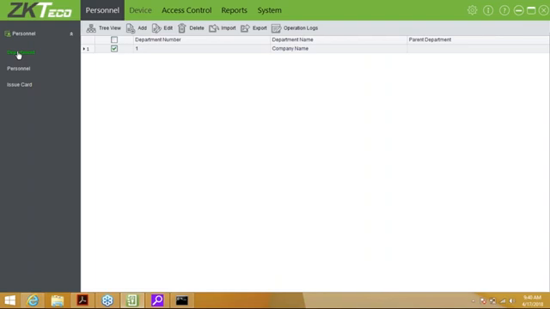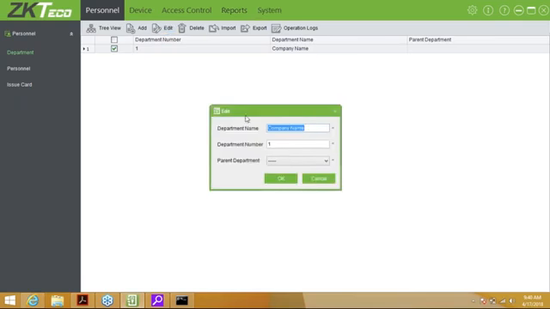So your departments are just another method of grouping employees, for example. If you click on departments, you will see that you have a default department already created called company name. Once again, you cannot delete the default department, but you can modify it. So if we click on edit, instead of calling it company name, we can call it ZKTeco management, for example. Department number 1, and then no department area.